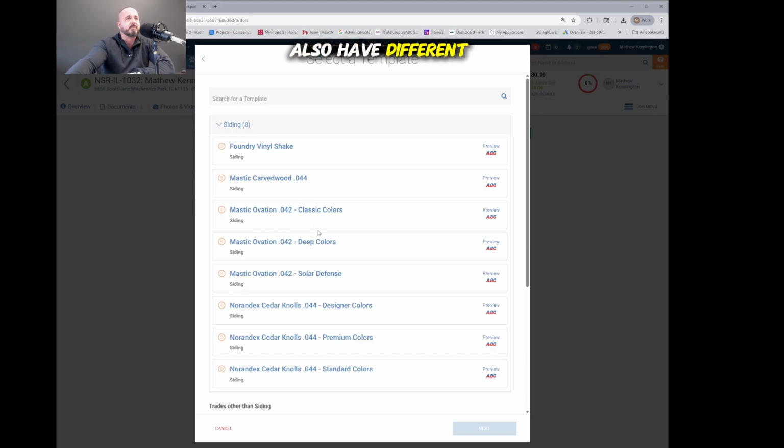Then you also have different color lines too. So just remember, the darker the color, the more expensive it is, and you should be charging an upgrade. If not, it will hurt profitability. So Solar Defense, definitely. And then your designer colors, definitely want to charge upgrades. And that's going to be in your pricing sheet that you're going to be given.